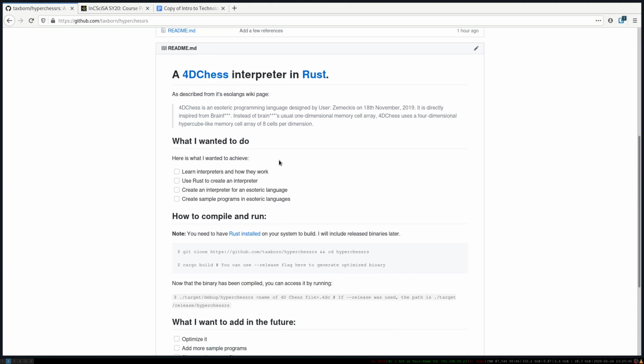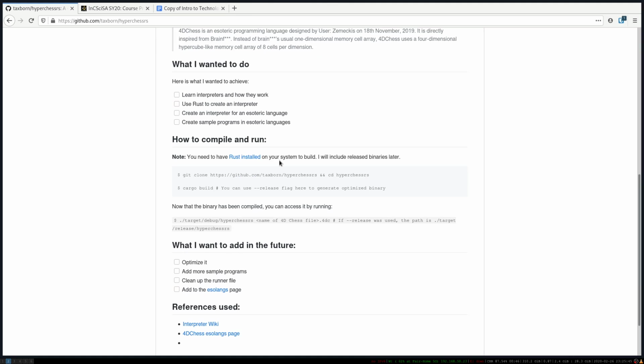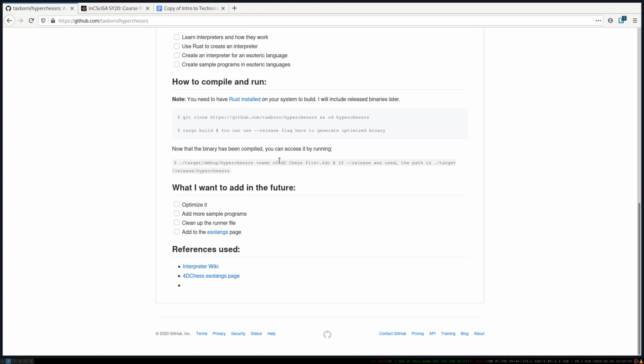For example, loops can be done much faster, and I want to do some timings and actually use Rust's unit tests to see how well I cover that. I want to add more sample programs. For example, I can list out the Fibonacci sequence up to a certain point. I just need to take advantage of that 8x8x8x8 hypercube of memory.